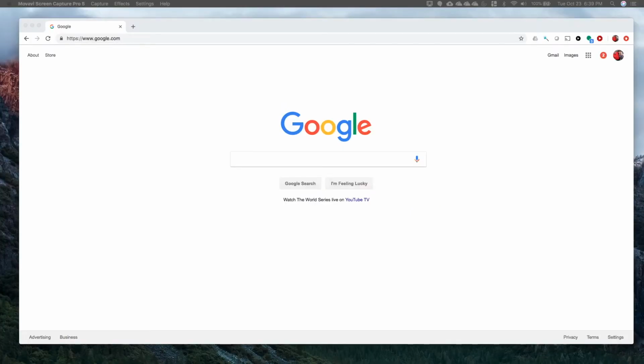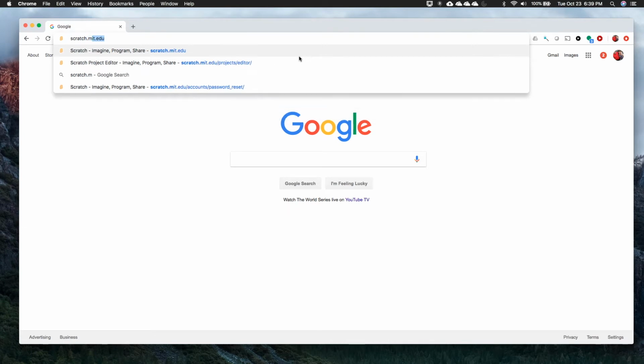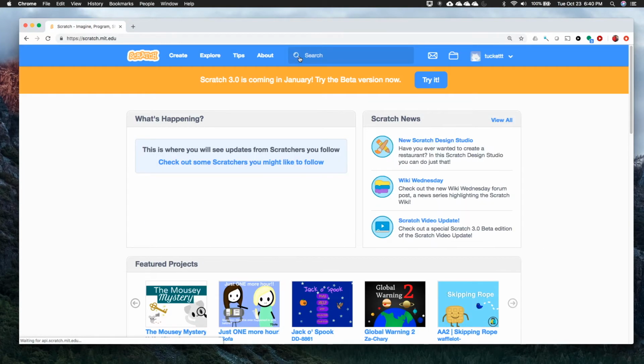If you see my screen here, I am just using a web browser on Google. And to get to Scratch, you want to come up here to the address bar and type scratch.mit.edu. Scratch is a special language that was put together by MIT. MIT, which is Massachusetts Institute of Technology, is a school that specializes in helping people learn technology.